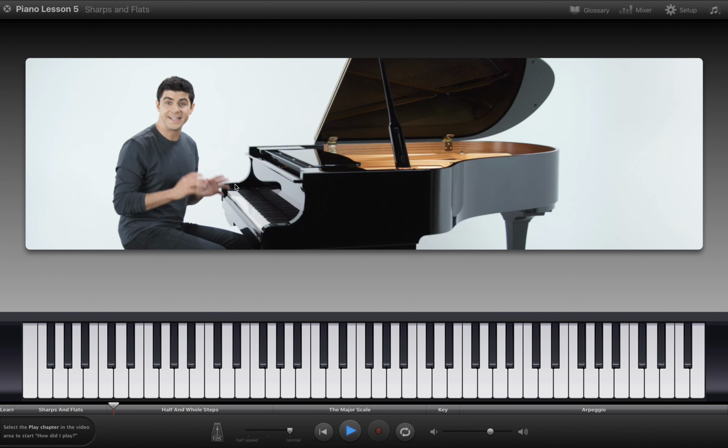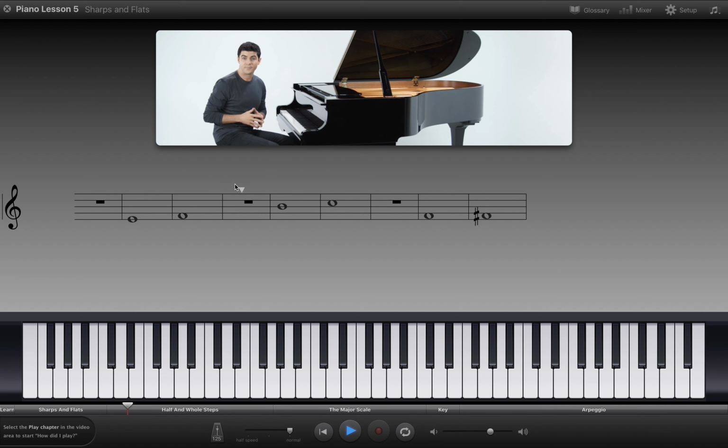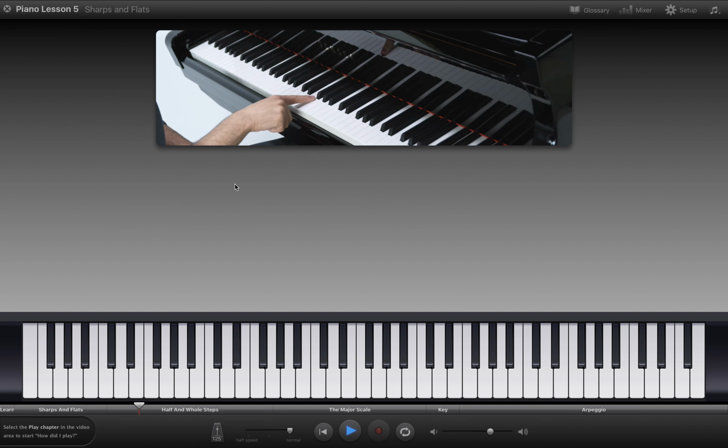Now let's talk about the distance between keys on the piano. If 2 keys are right next to each other with no key in between them, like an E and an F, it's called a half step. B to C is also a half step. Even F to F sharp is a half step because the keys are right next to each other.